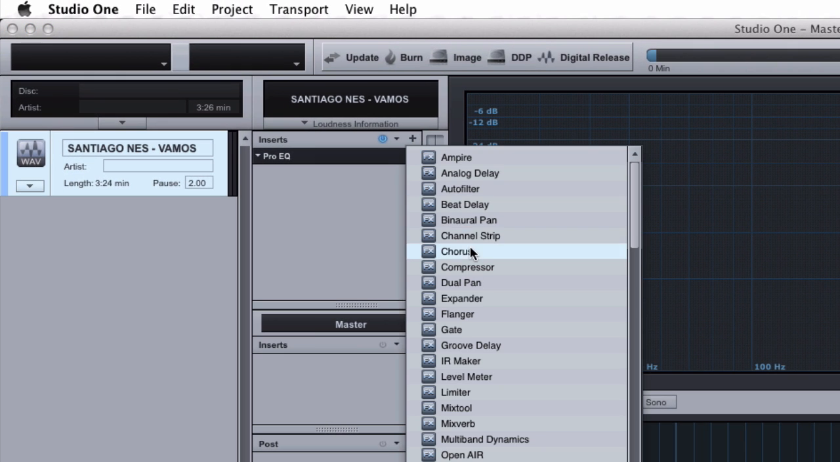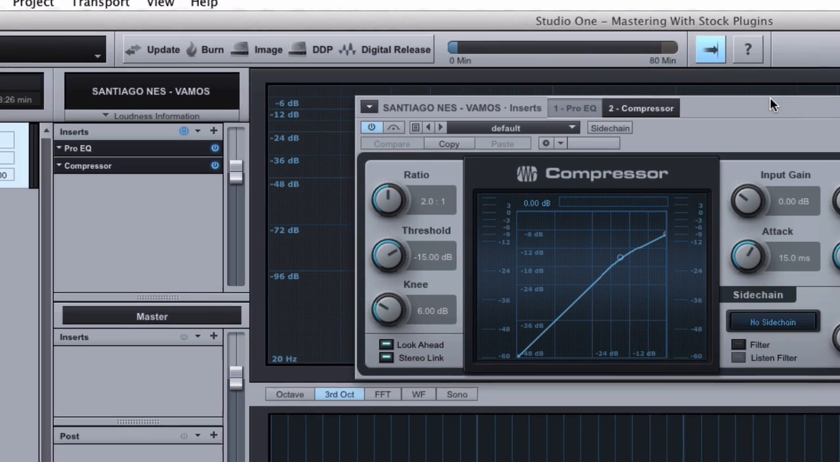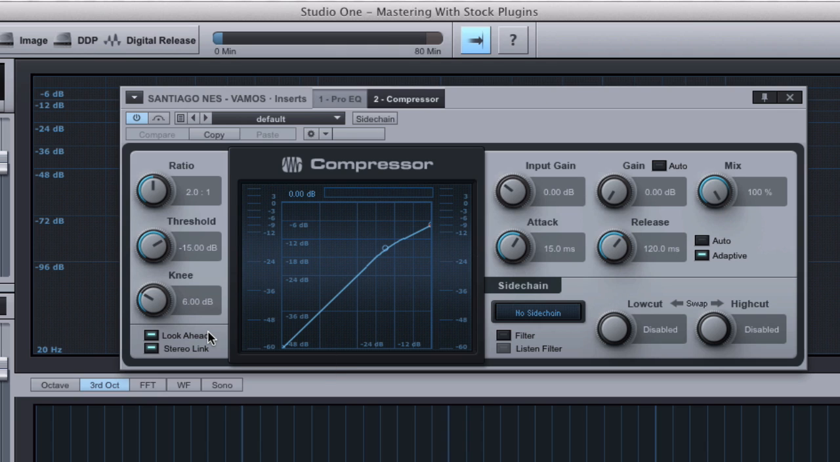So I'm going to grab the compressor here in Studio One. This is your standard compressor with all the typical knobs you'd expect. Even if you're not familiar with Studio One, you've got a ratio, a threshold, input gain, attack, release, and then makeup gain.